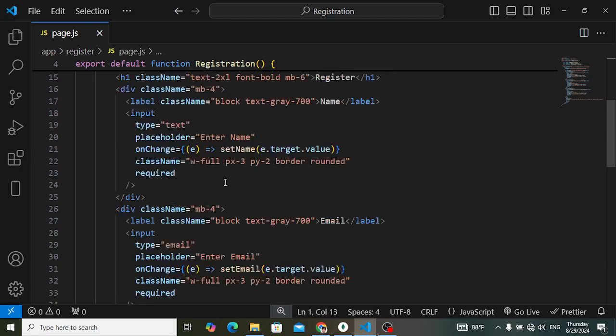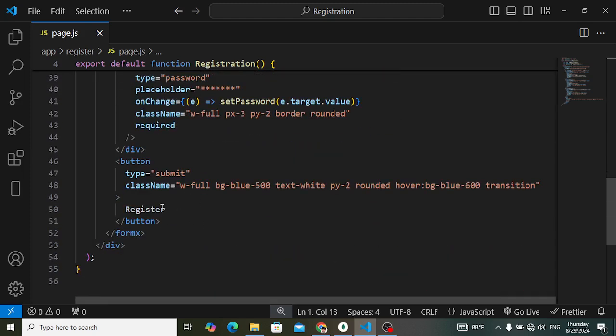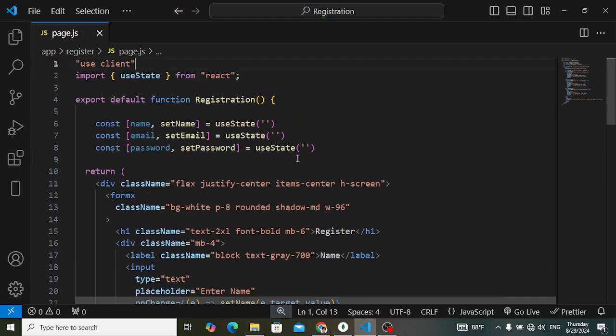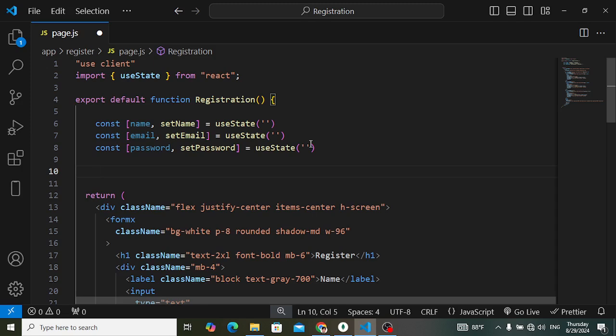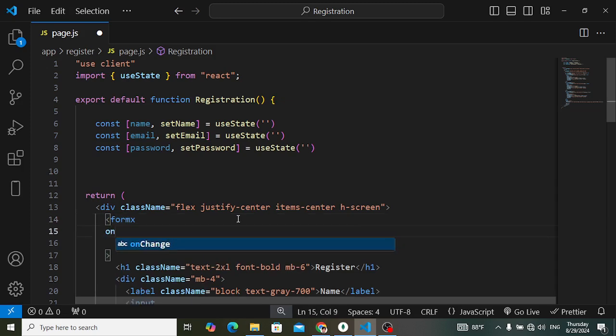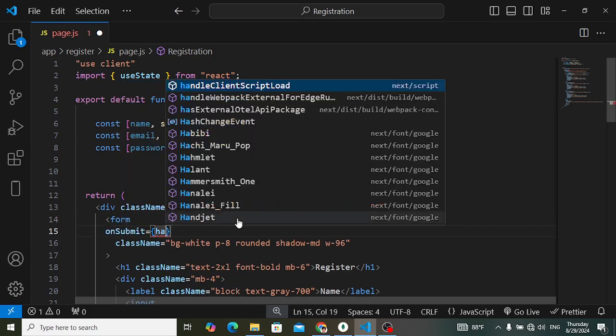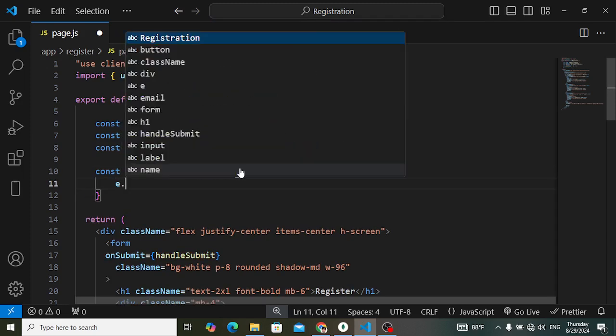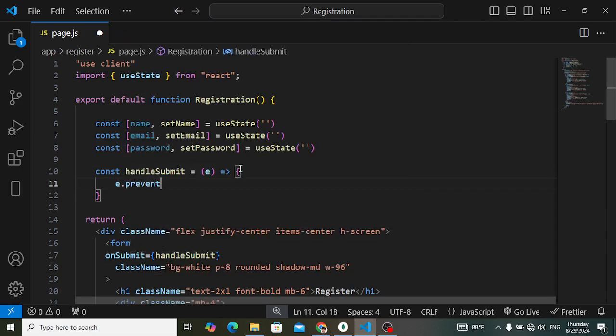Now whenever we press this submit button, the register button, we would like to pass data to the server side. So let's simply come here and create a function. I will call the function on the form's onSubmit, handleSubmit. Now let's create that function. const handleSubmit, and we will get an event, and here I will simply write preventDefault.